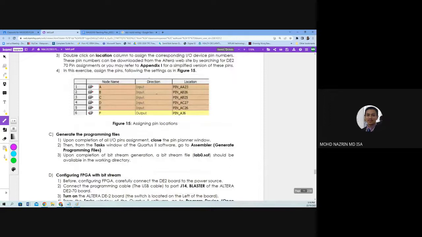So A, pin AA23. So this is actually FPGA pin. Saya kita tengok dalam manual. And then AB26, and so on. So this is actually, if I'm not mistaken, a slide switch in your FPGA. Your slide switch. And then output F is actually your LED. This is very straightforward, so we can look after it.